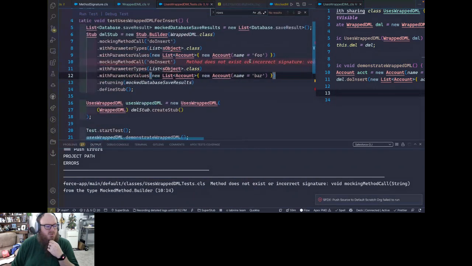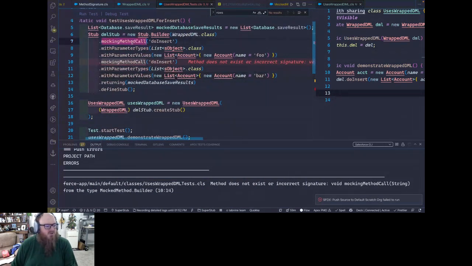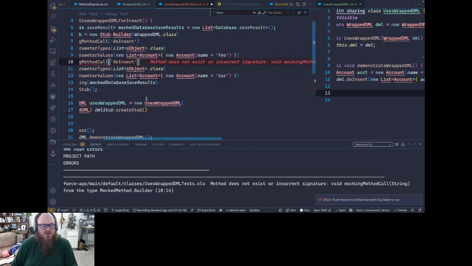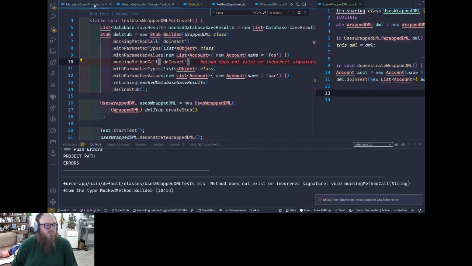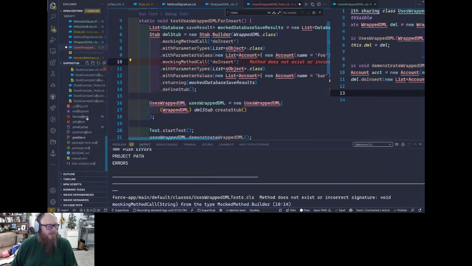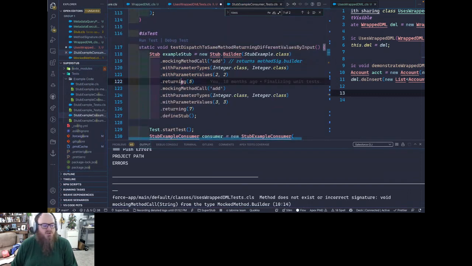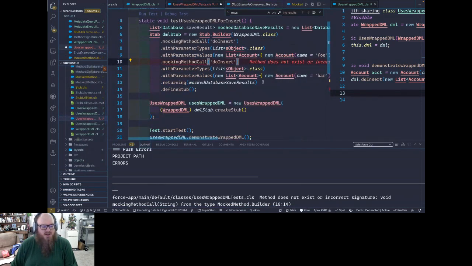Mocking method call string. Why is it? Did I misspell something? Method does not exist. In my example, this is why I provided the example code and tests, because in the consumer test, here you can say returning. You've got to have your returning there. So if you want to do this, you've got to have that returning also.